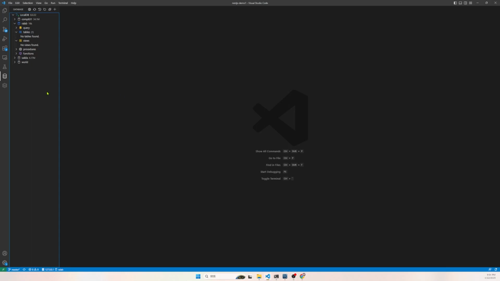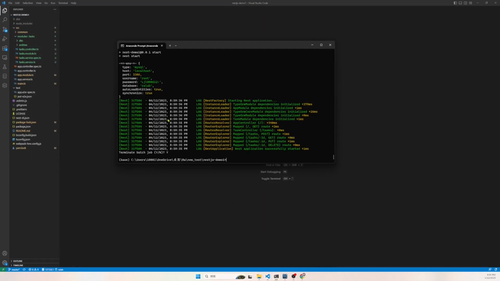So here I'm going to use MySQL. This is the MySQL local database, and I'm going to use this schema to store any data from the client. For now there are no tables found here, so I'm going to run the code. Firstly, let's start running.